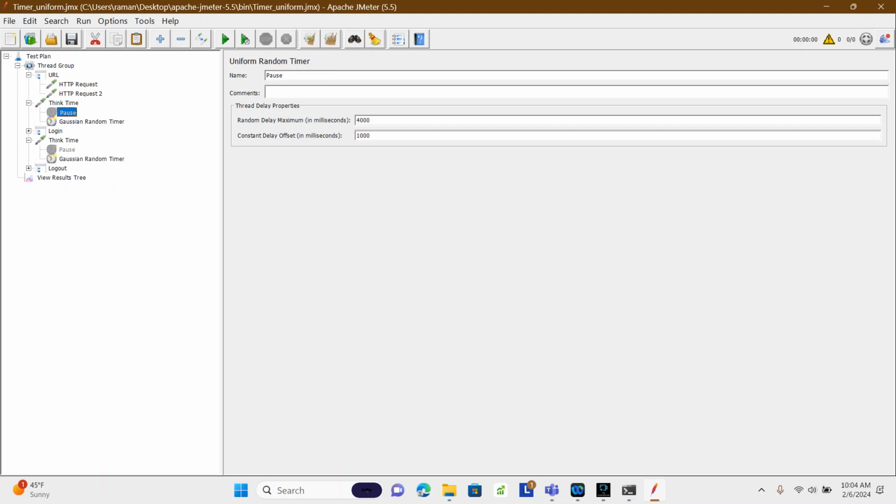There is not much difference. Here the random delay will generate a number between 0 and 399. That number will be added to the constant delay. Here we have the same thing, the constant delay offset. Let's say 3 seconds I have to wait as the constant minimum time. But the deviation in the Gaussian random timer works in a different way.